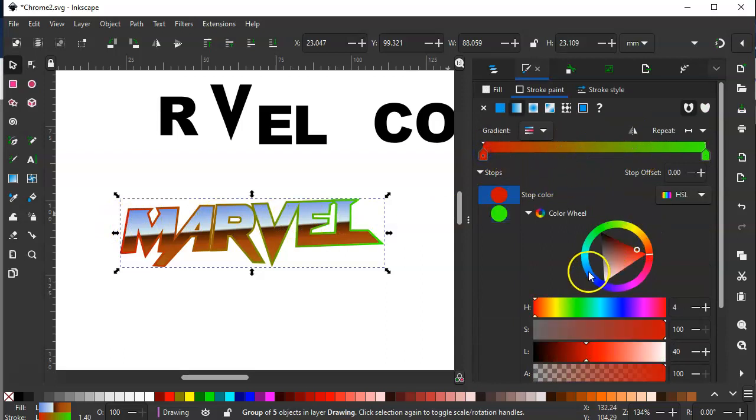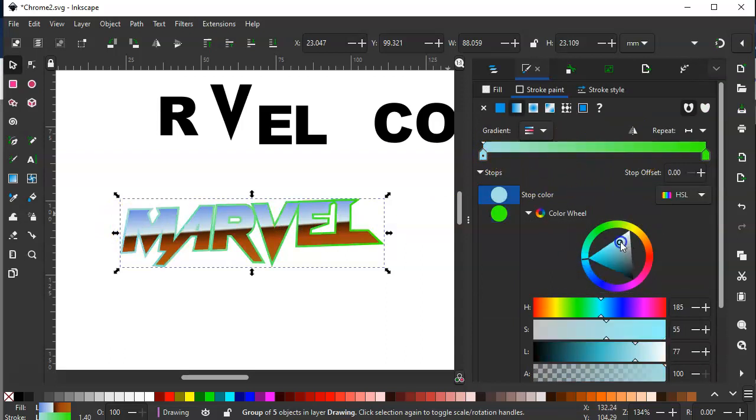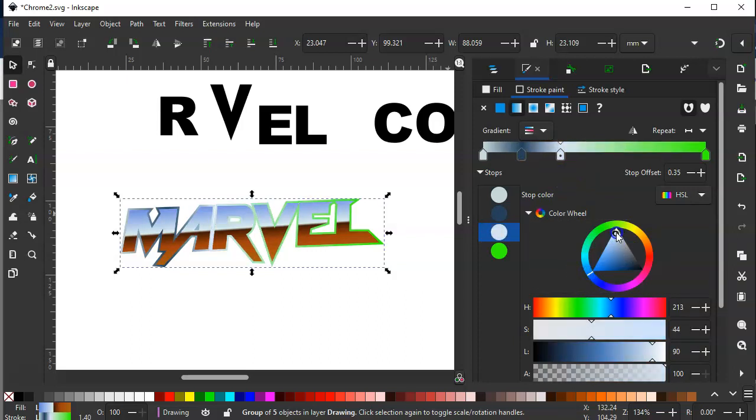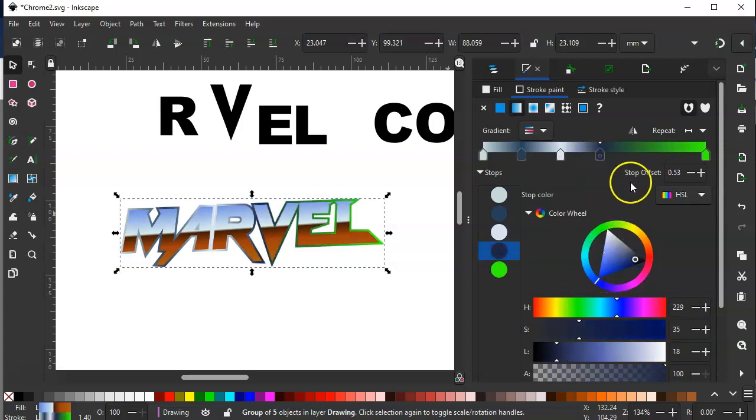Again, we're just going to make it light blue and double click to add dark blue. Double click again and I make it light blue. Double click again to add a dark blue. Again, when you double click to add a color, right?